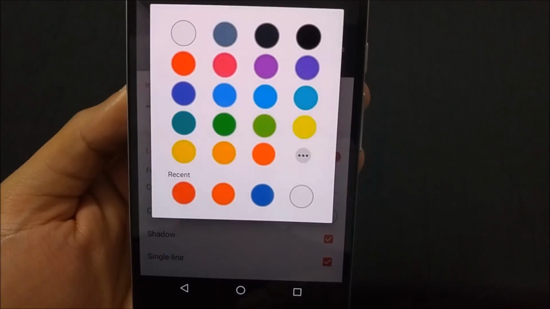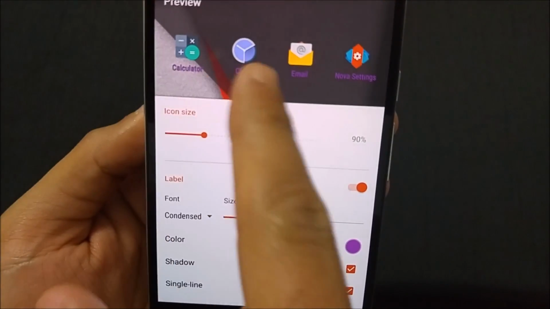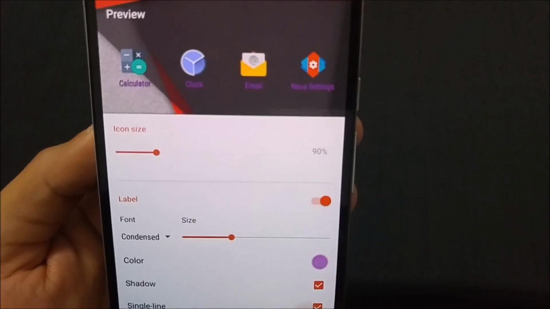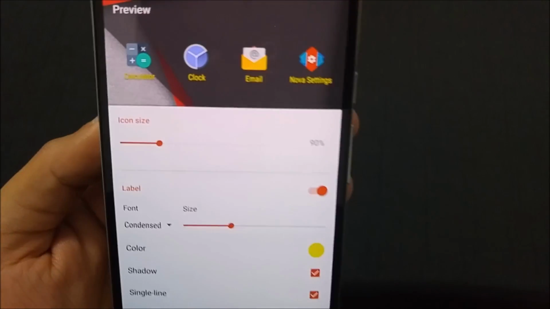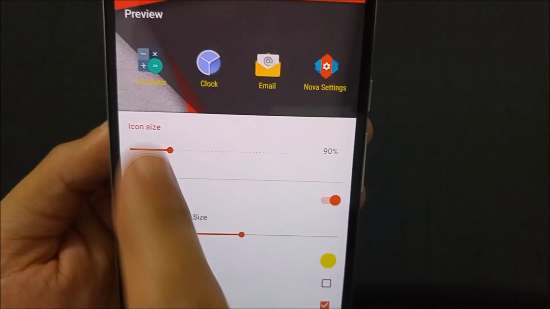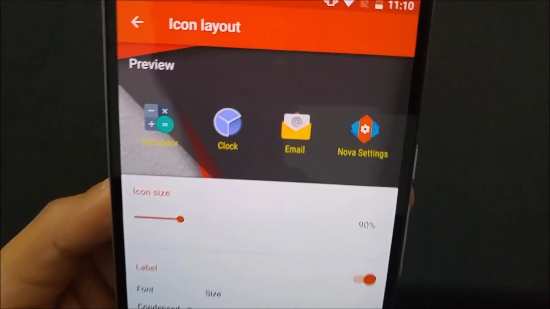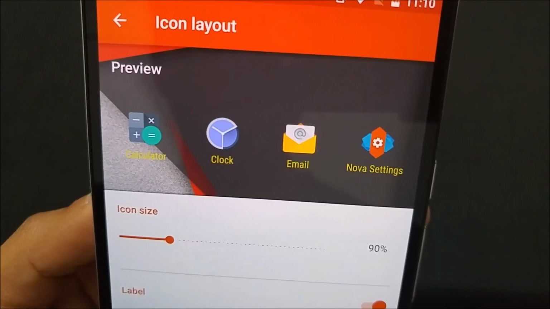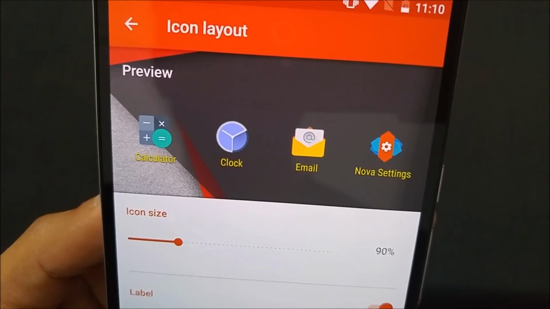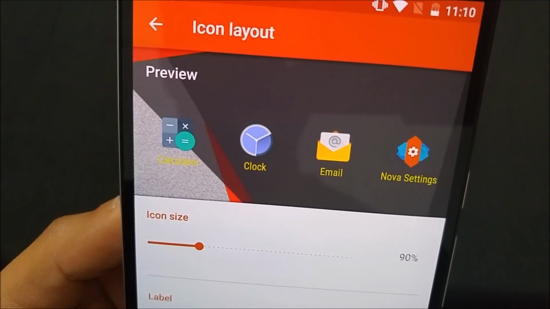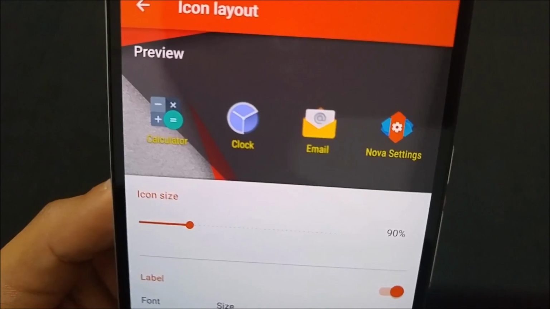Also, you can change the color of your label. So for example, here it was white earlier, now it's purple or yellow or whatever you like, and then you can also have a shadow of the text underneath. So this is turned off right now. Let's turn it on, and you can see under the calculator label here, it changes accordingly.